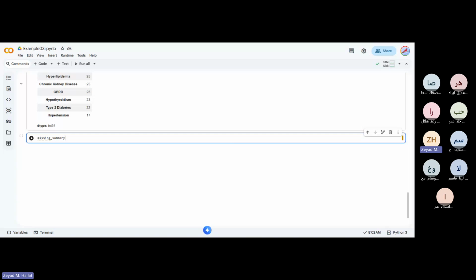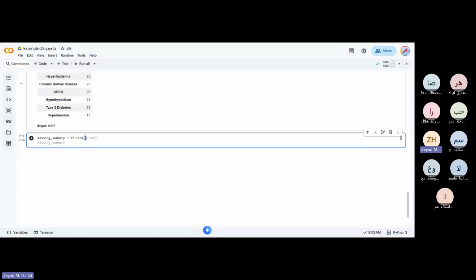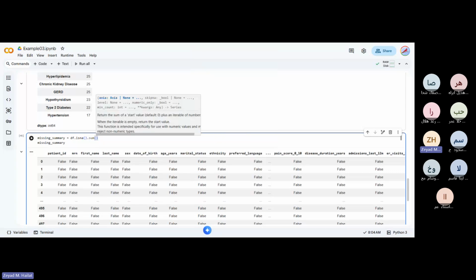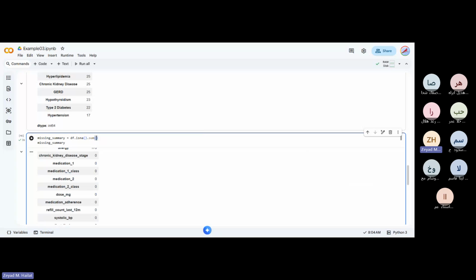So what we'll do is we will just do missing summary, and we will open the data frame itself, and then we will use isna. Now, isna will return true or false. So it will return true or false. And if I use it now, it will just print a list of true or false. False, that means it's not missing. True, that means it's missing. Now, if I just do dot sum, any true will be equal to 1. So it will count how many missing values I have per column.